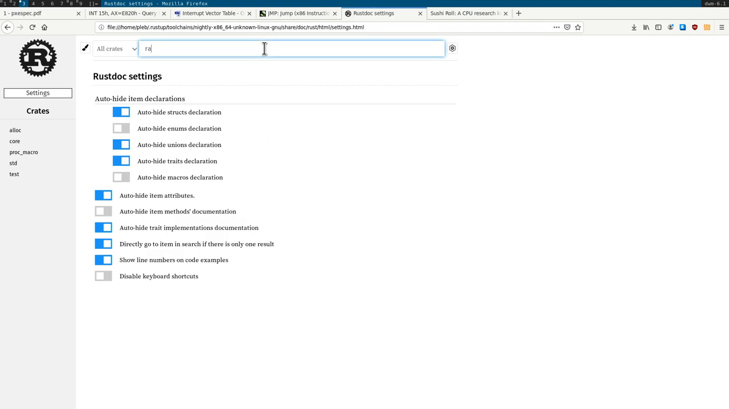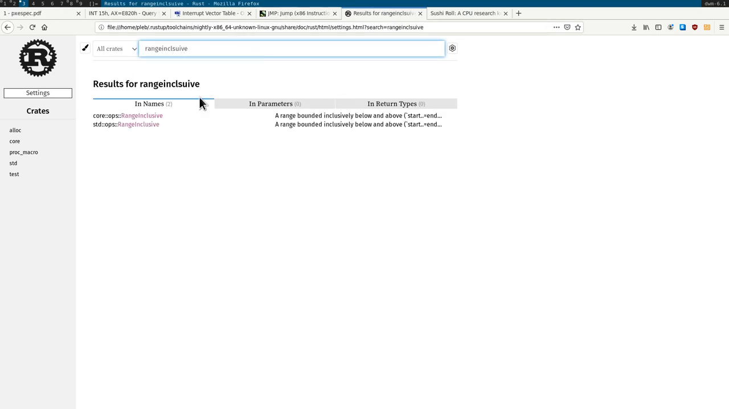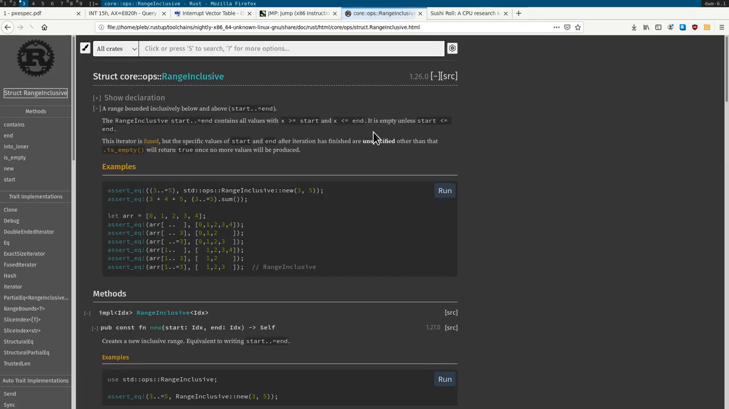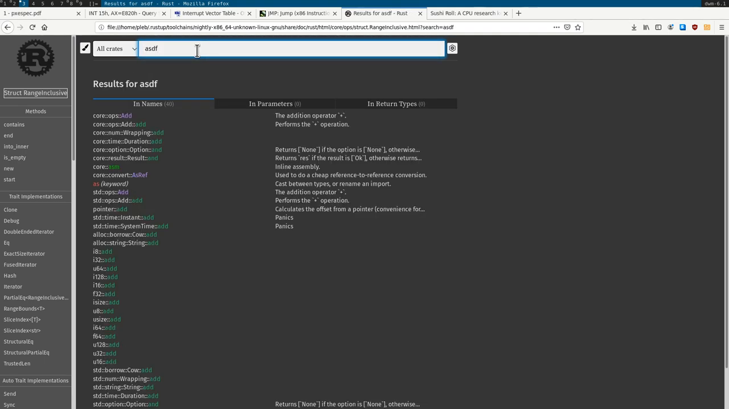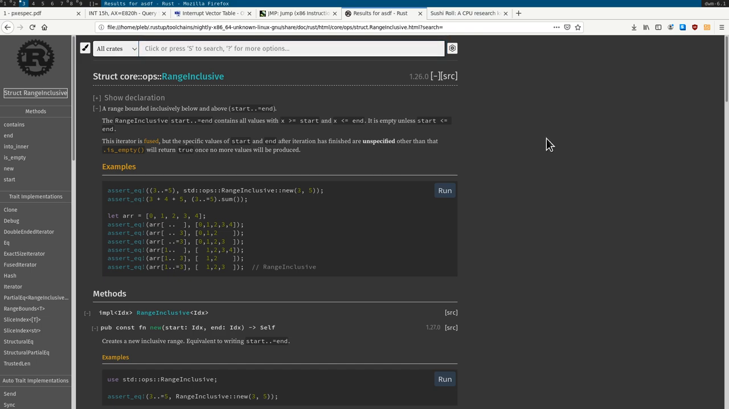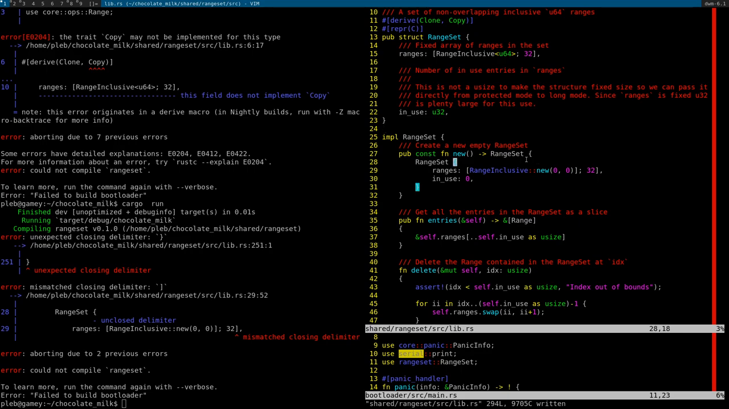So that means I can now do range inclusive, and I will go directly to it. Well, yeah, core ops. Okay. Not quite. Okay, nice. All right. I do like that glow. That's kind of cool. Whoever designed the Rust doc style, it is amazing.